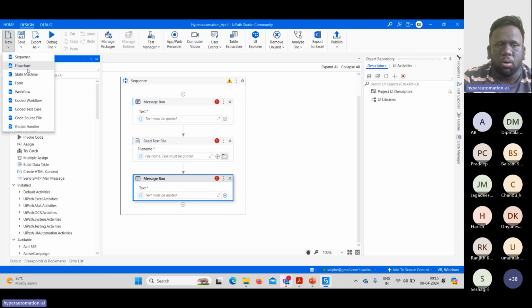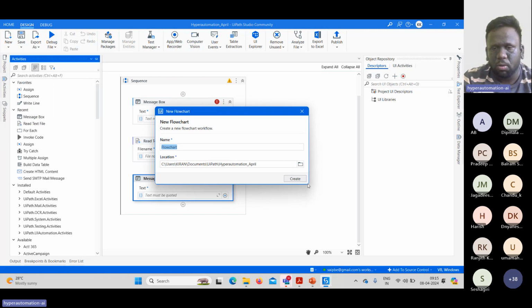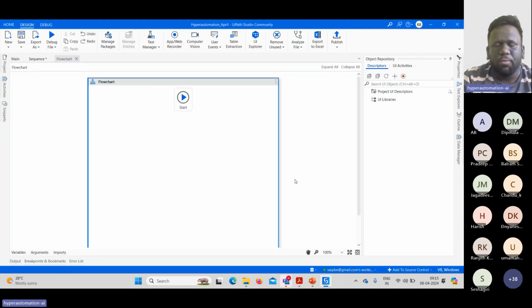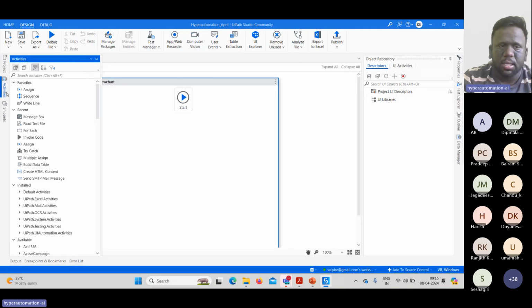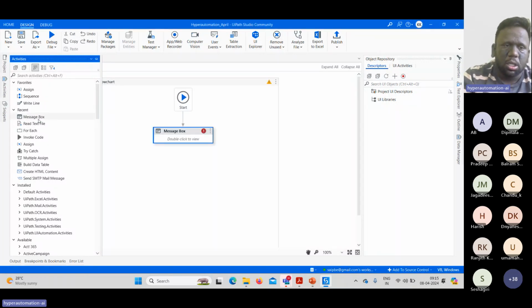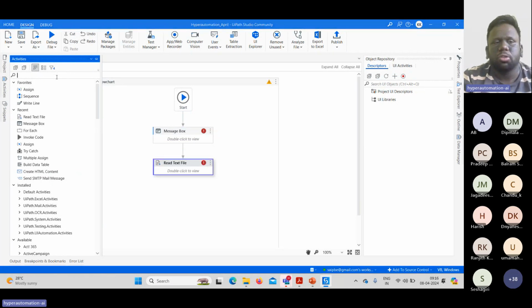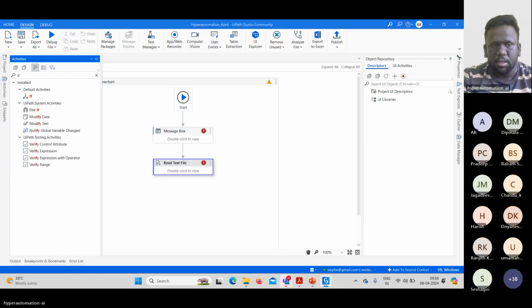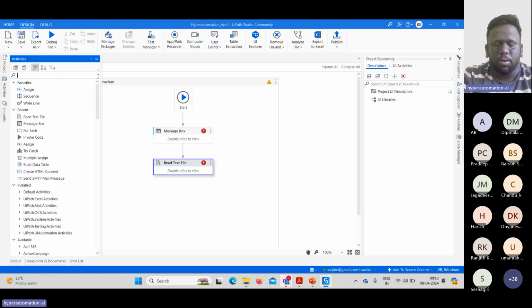Now let's say I want to utilize a flowchart. You go with a flowchart if your process is a bit complex and requires interaction between the activities. Let's say that after having your message box, you can utilize a read text file and, based on some condition, a flow decision.